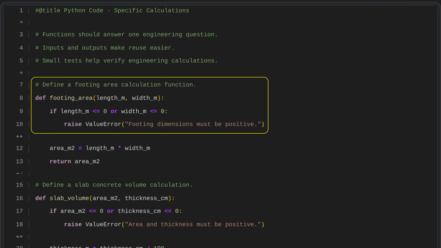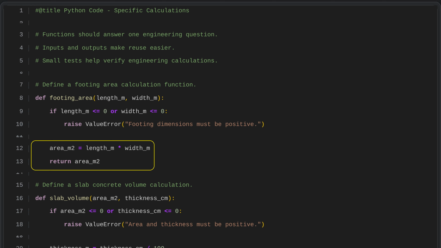The footing area function takes the footing's length and width in meters and first checks that both values are positive. If either dimension is 0 or negative, it raises an error because the inputs are not physically valid. When the dimensions are valid, it multiplies the length by the width and returns the area in square meters, so it can be used elsewhere in the program.